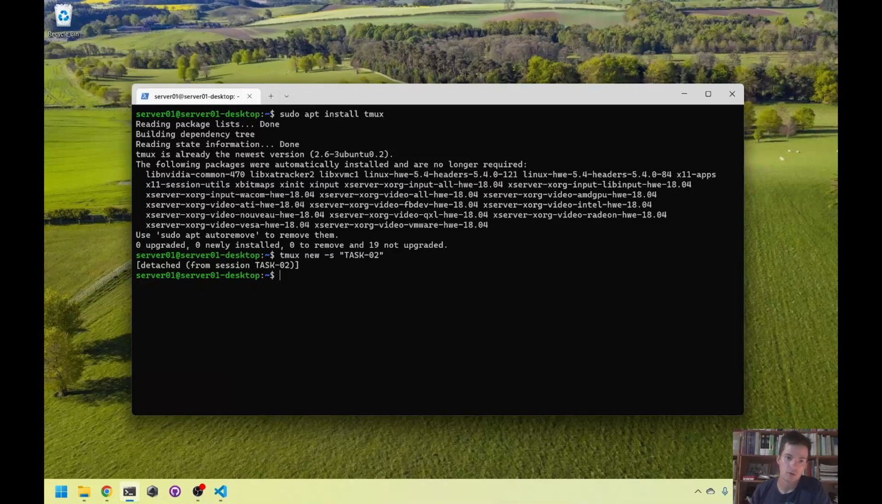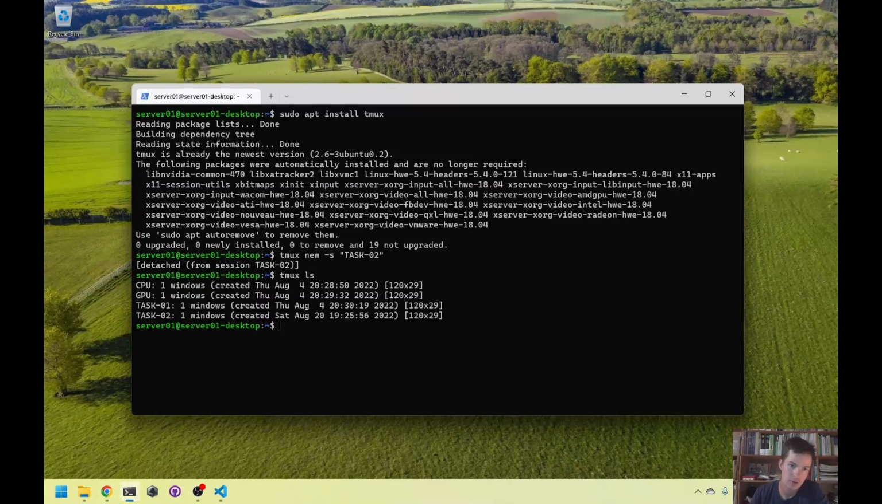If you go back to it, nvidia-smi will still be running. So next, if you want to list the current sessions, you just type tmux ls and list all the sessions that are currently active. In our case, of course, we have 4 sessions, and the new one we just created, task 02.